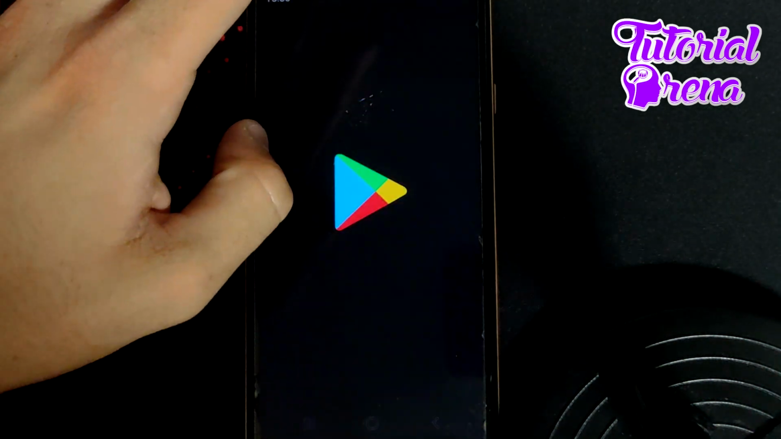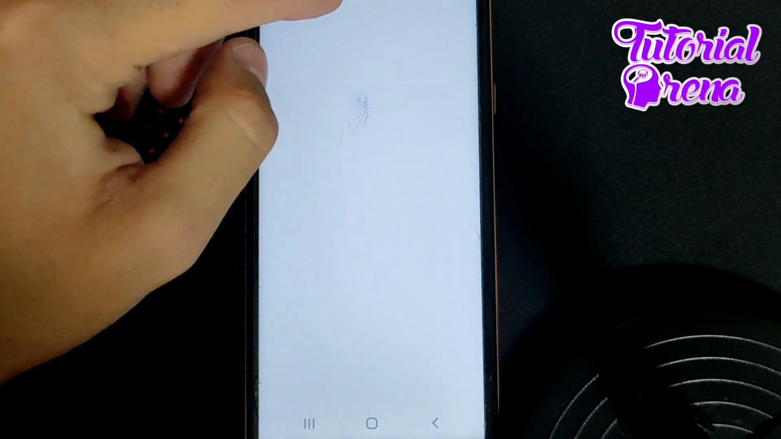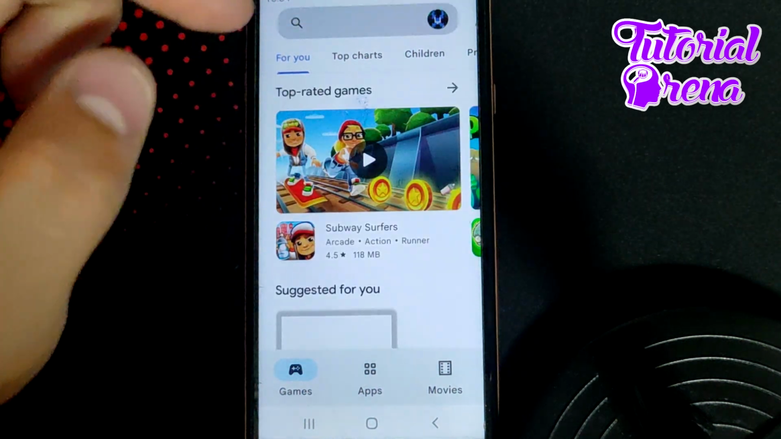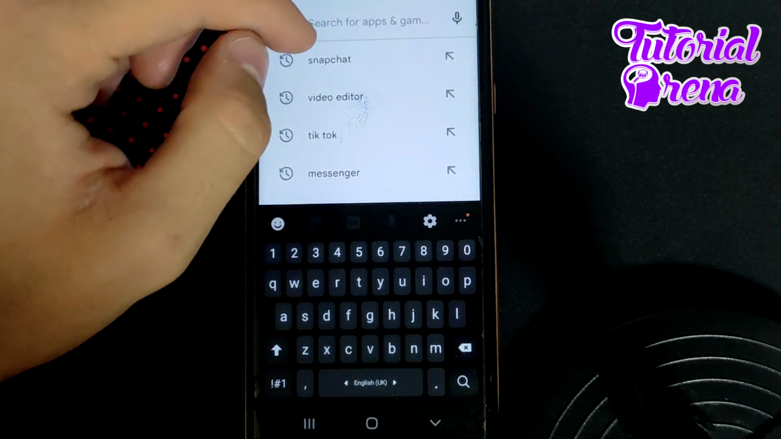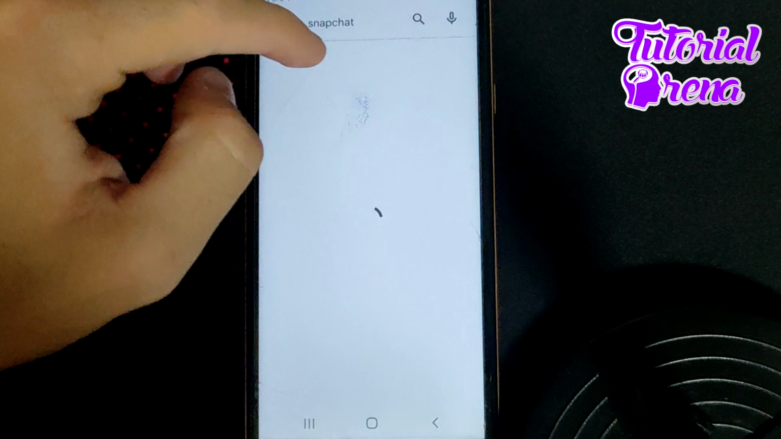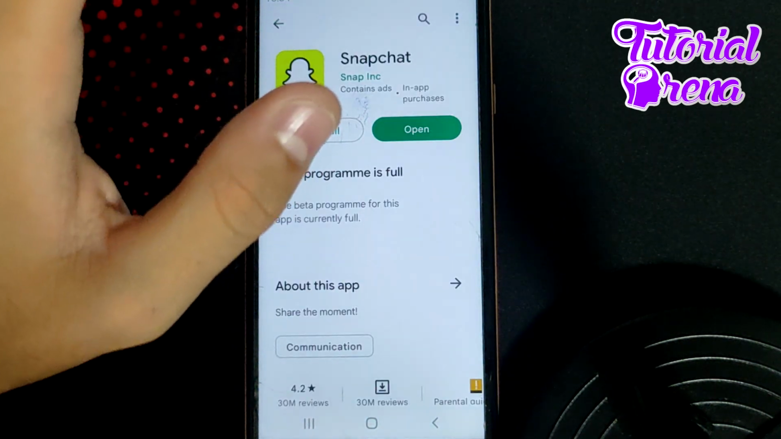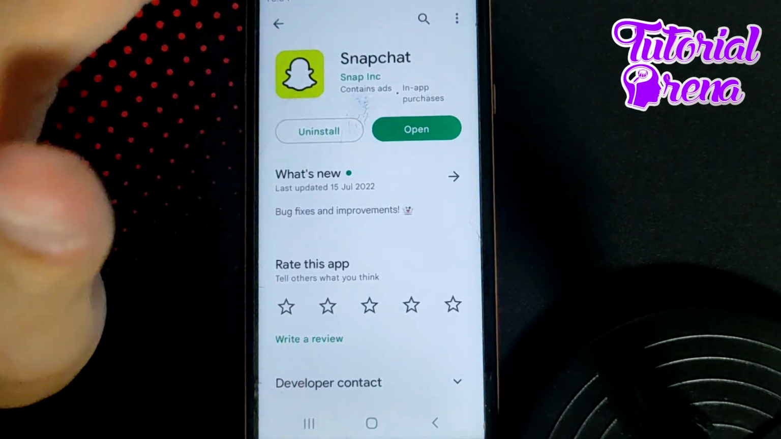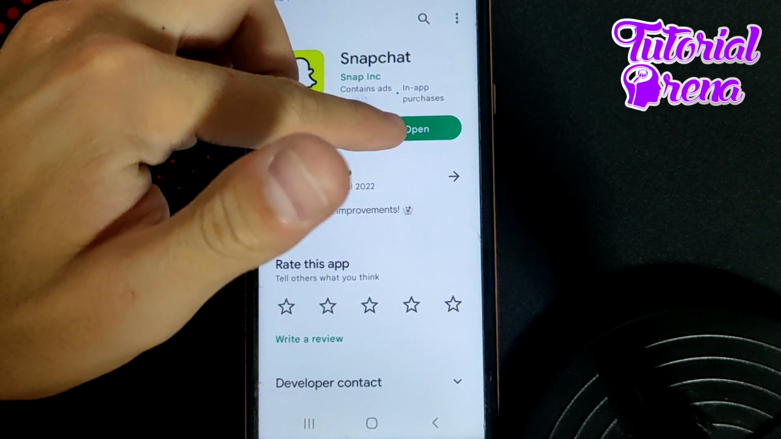Open it and tap on the search box, which is on your upper side. Without wasting any time, simply search for Snapchat, go on it, and right here you need to go to that application and make sure that this button says open.